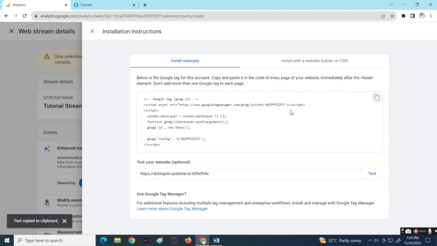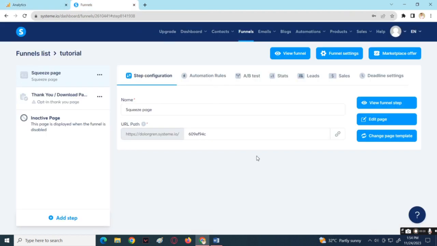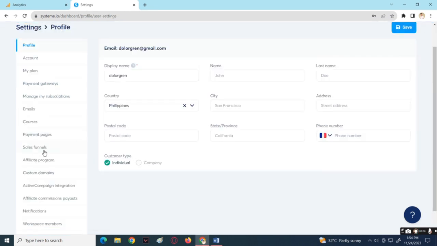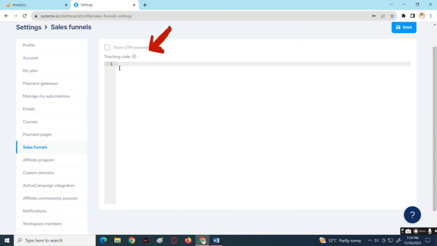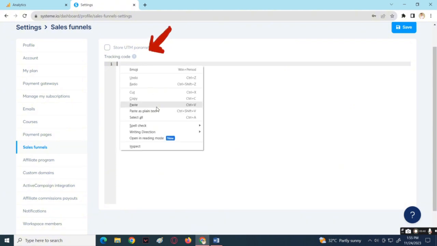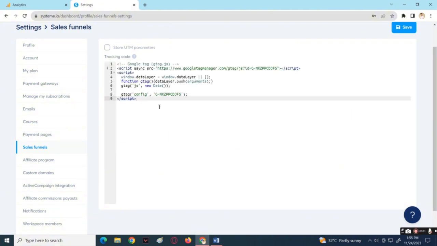Then go to System I/O site. In the main tab, click on your profile icon located at the top right, then choose Settings. On the left side, click on the Sales Funnels. Then under the tracking code, paste the copied code from Google Tag. Then click Save button above.